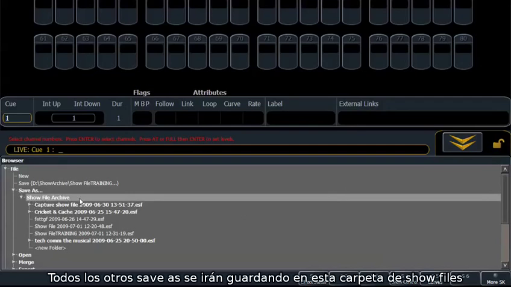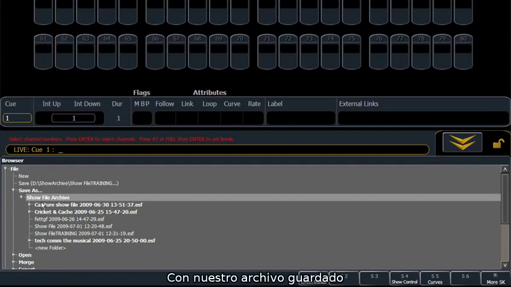It actually populates the show file so that if you do a save as and you forget to type something in, it'll automatically populate for us. So we've now saved our file. So we have show file and show file training. A little word about saving.